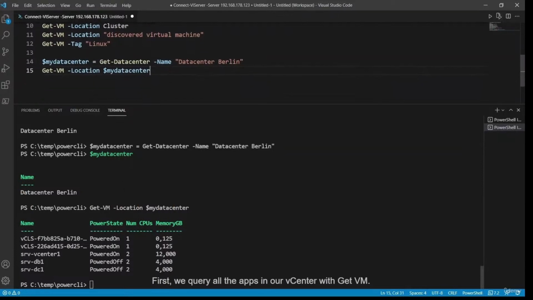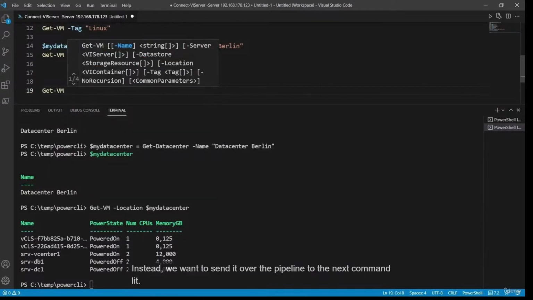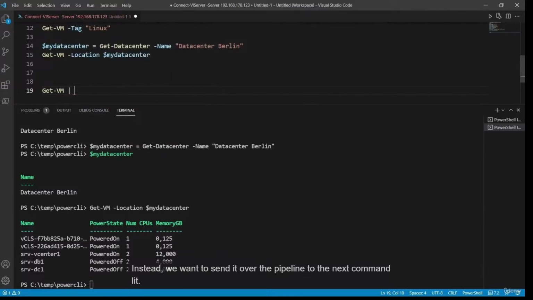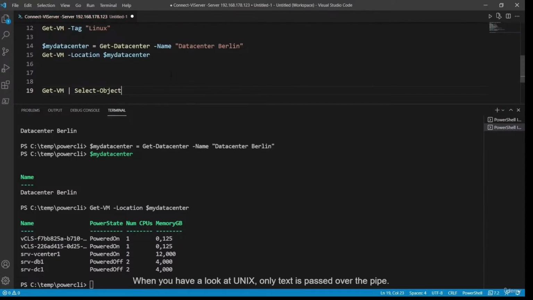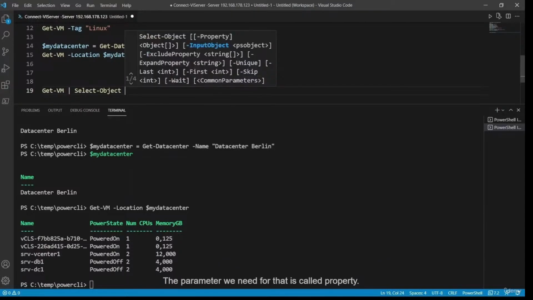First, we query all VMs in our vCenter with getVM. We don't want to display the result on the screen. Instead, we want to send it over the pipeline to the next commandlet, in this case select object. When you have a look at Unix, only text is passed over the pipe, but because PowerShell is an object-oriented language, we transfer objects, which gives us a lot of advantages. With select object, we can select the attributes of an object we want to display. The parameter we need for that is called property.